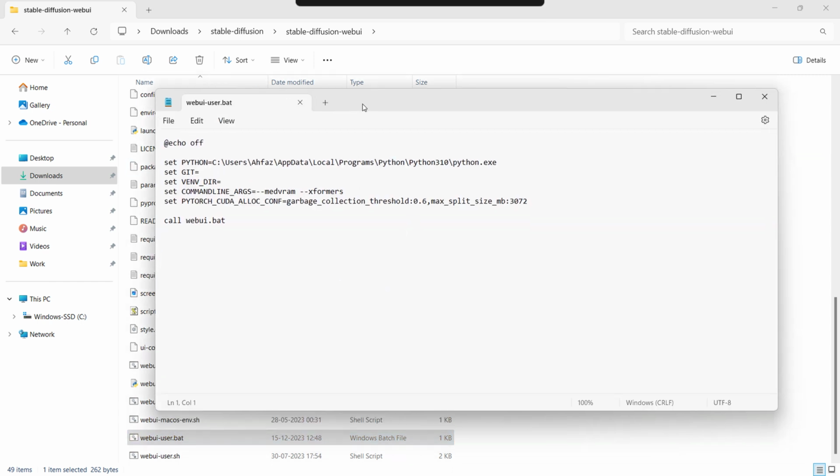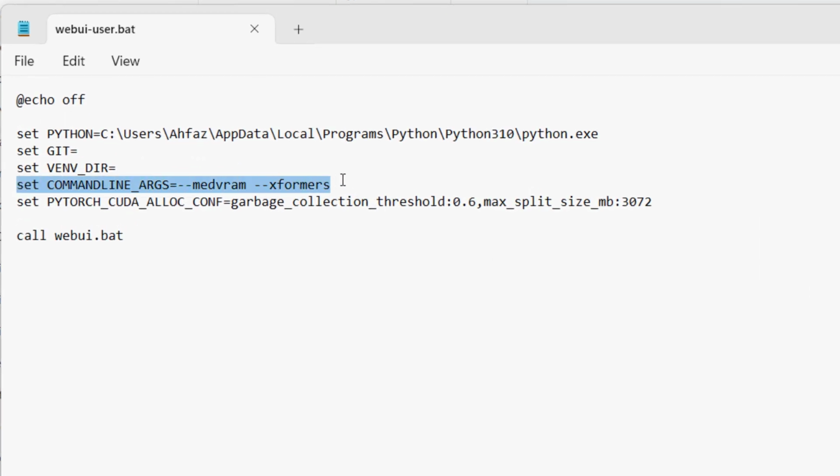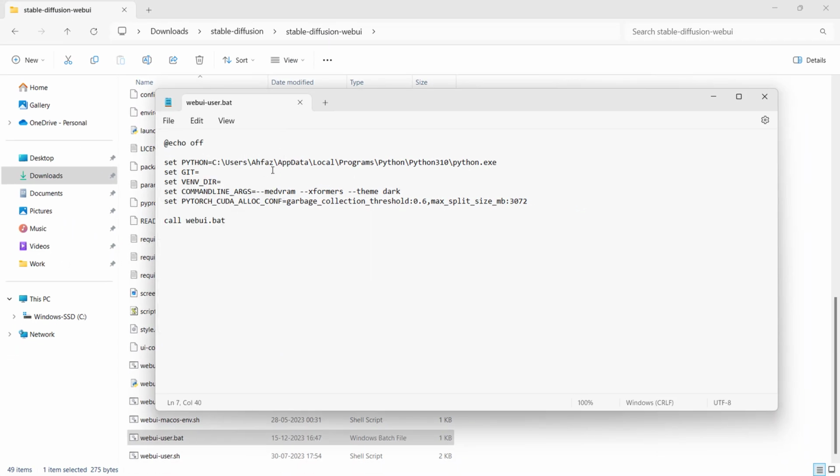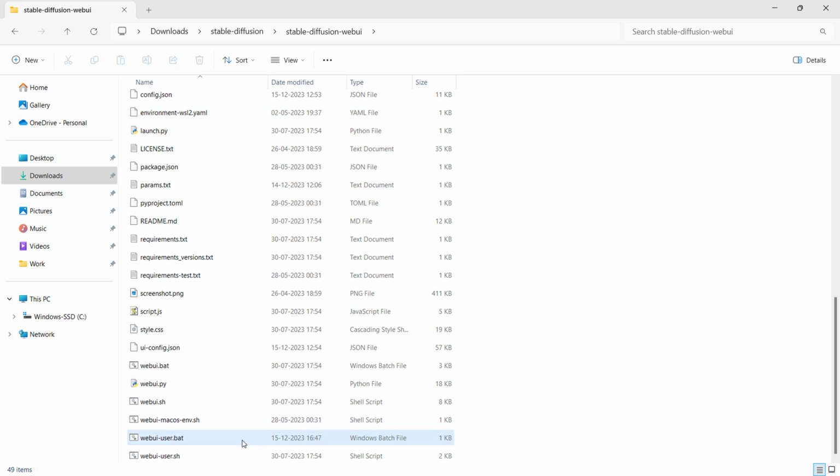Now, here comes the magic. Find the line that says set COMMANDLINE_ARGS. Type --theme dark right after this line. This line is your key to eternal darkness, well, at least for your Stable Diffusion interface. Save the file and close Notepad.